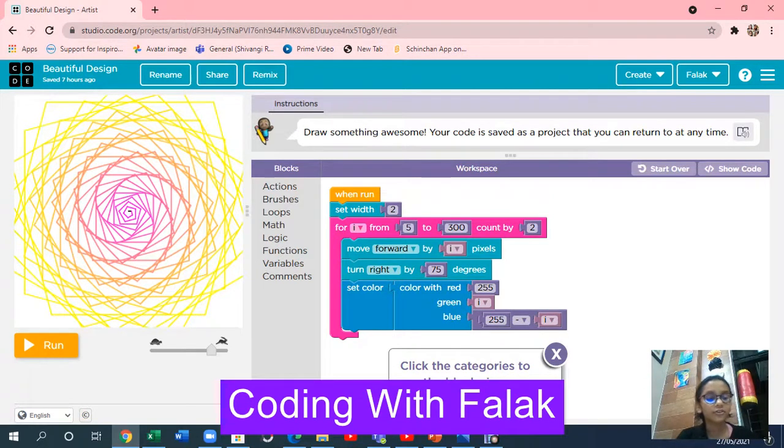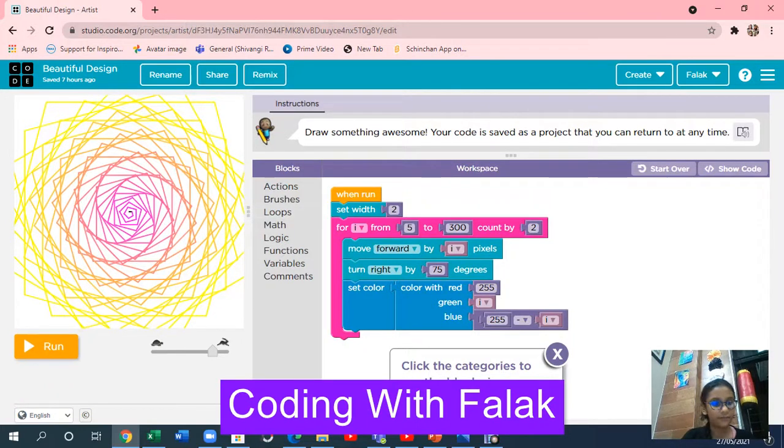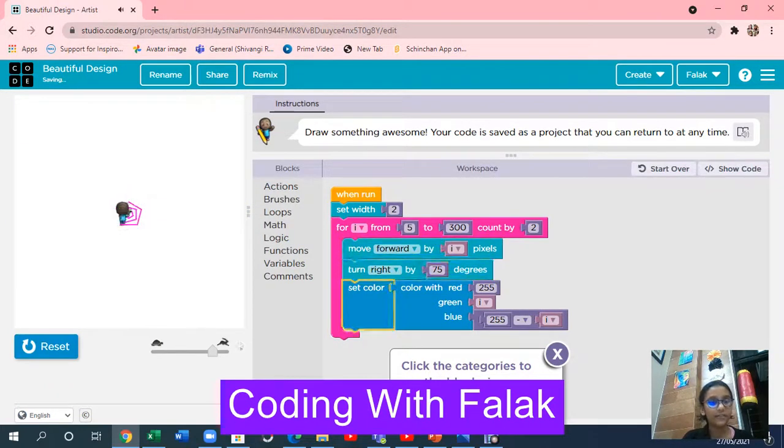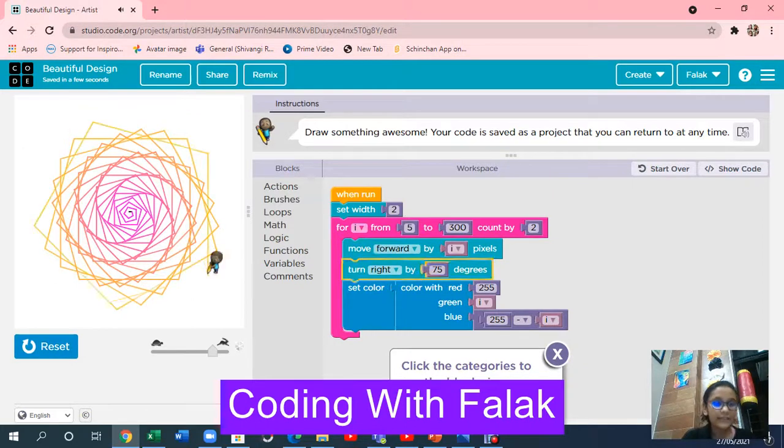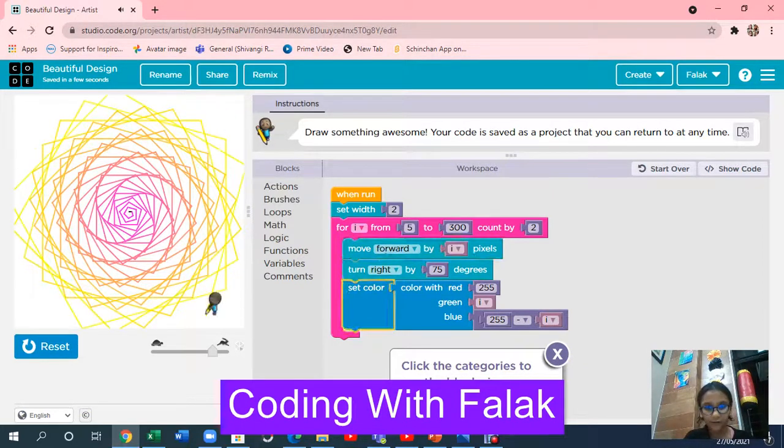Okay, so this is a very different lab. So let's just see how it's made. See, we'll be making this today, and it's called a beautiful design. It's kind of like a rangoli, you can say.